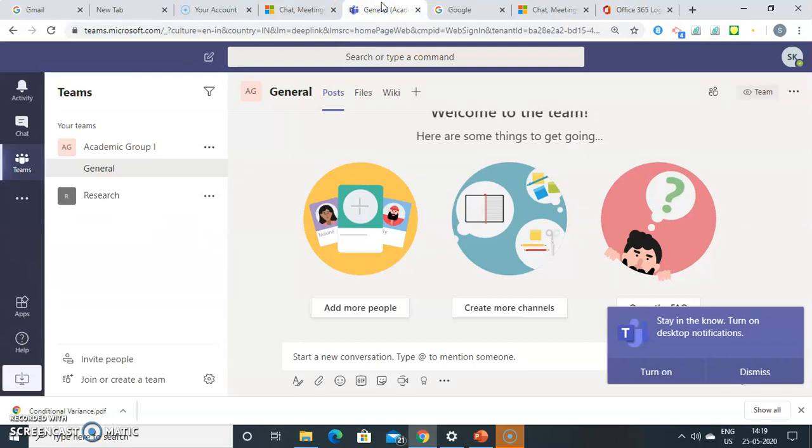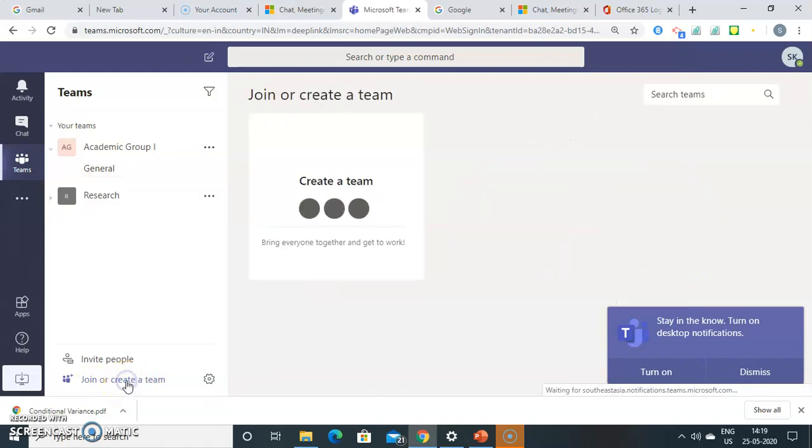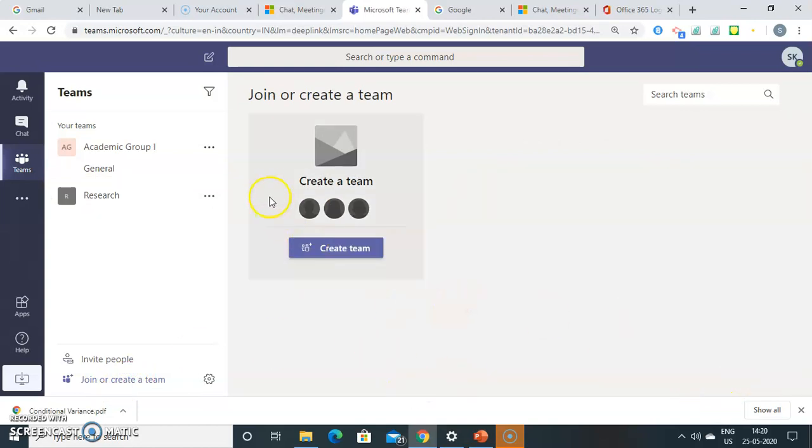Now this session is about how to form a team. So all you have to do is go right at the bottom and you have an option to join or create a team. You can either join or you can create a team. Suppose I click on create a team. Now you can see there is an option, this is the option to create a team.